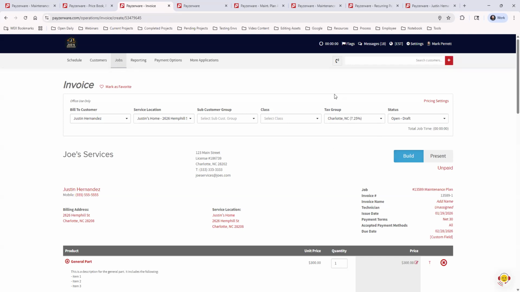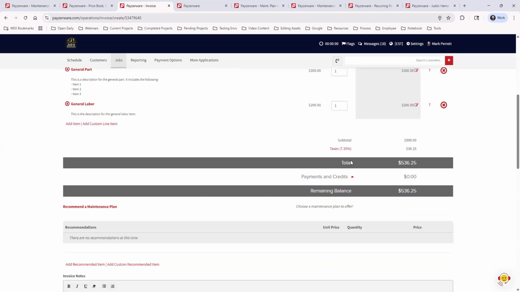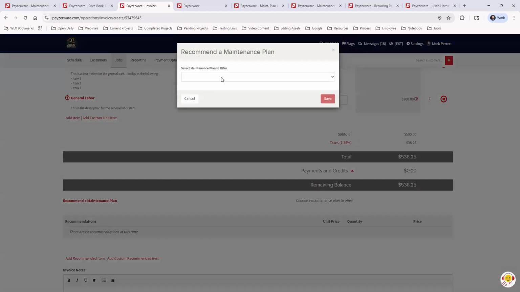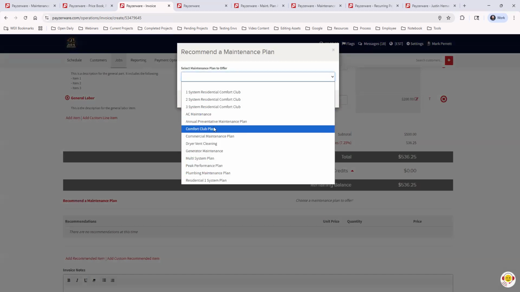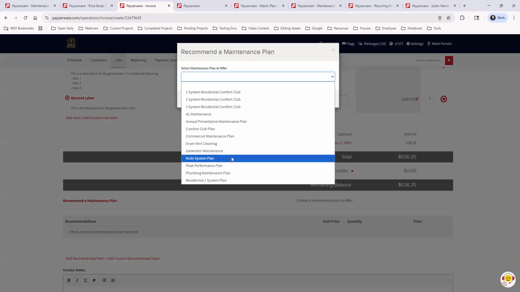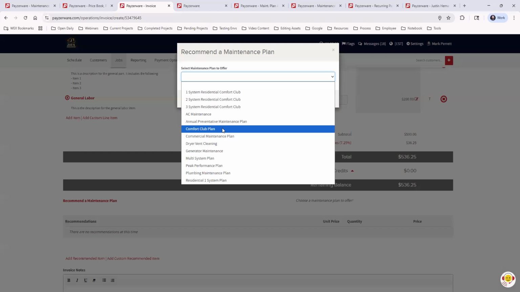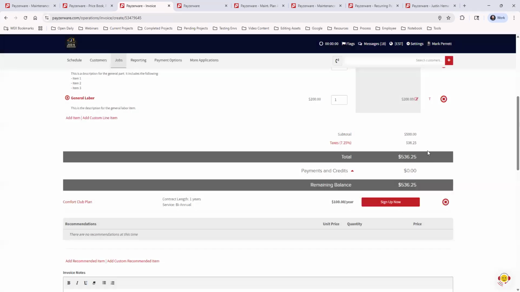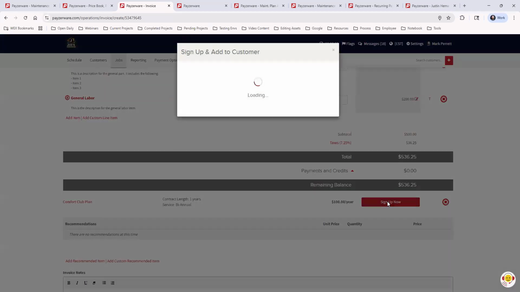So we have our invoice here. I want to sell a plan, so we'll choose recommend a maintenance plan. We'll choose the plan we want, which all of these are being pulled from our maintenance plan admin page. Let's go to the Comfort Club plan. And this we will hit save. That will add it as a recommended item at first, and now we'll do sign up now.